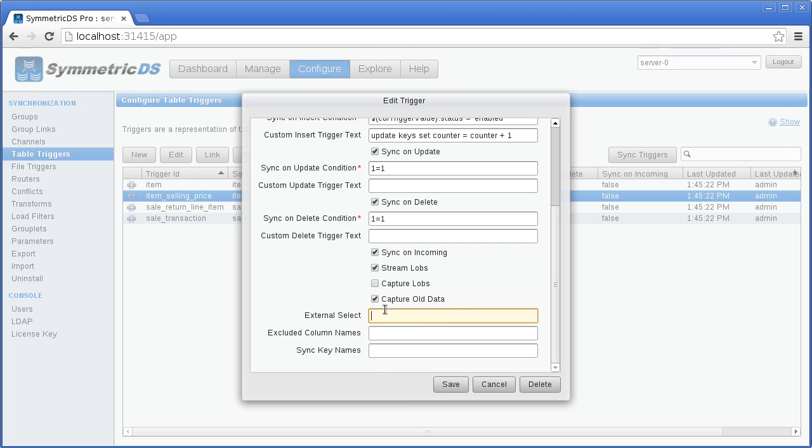The external select lets you run a select statement within the trigger that is captured for later reference. For example, you can retrieve a value from another table that is needed for routing the change to other nodes.